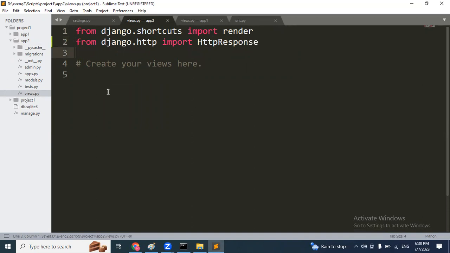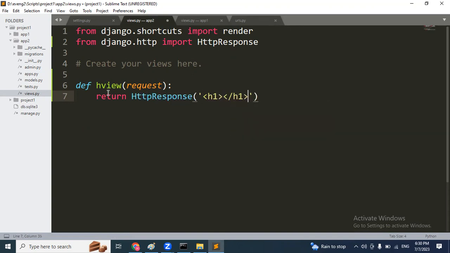And after that, I will create one view. DEF, my view name, for example, HView. And here specify the request. After that, I'm going to return your response only. So here my requirement is I want to display "welcome to application 2." This is about my message.